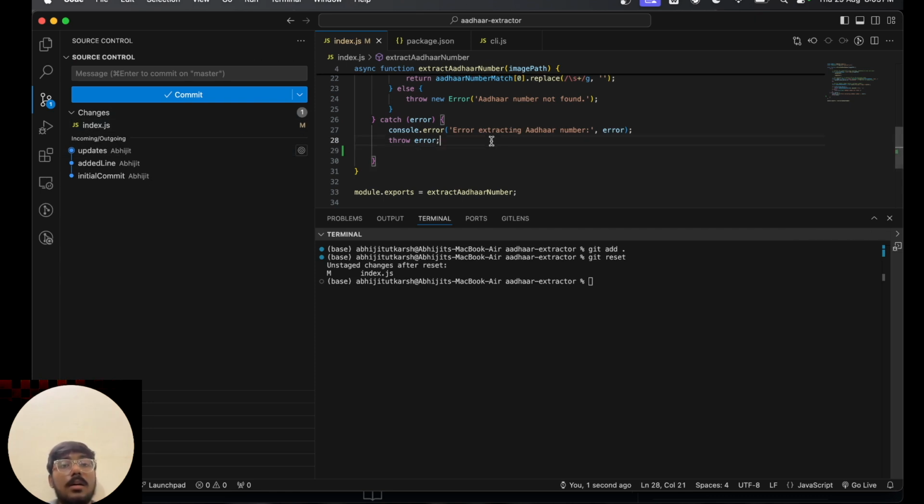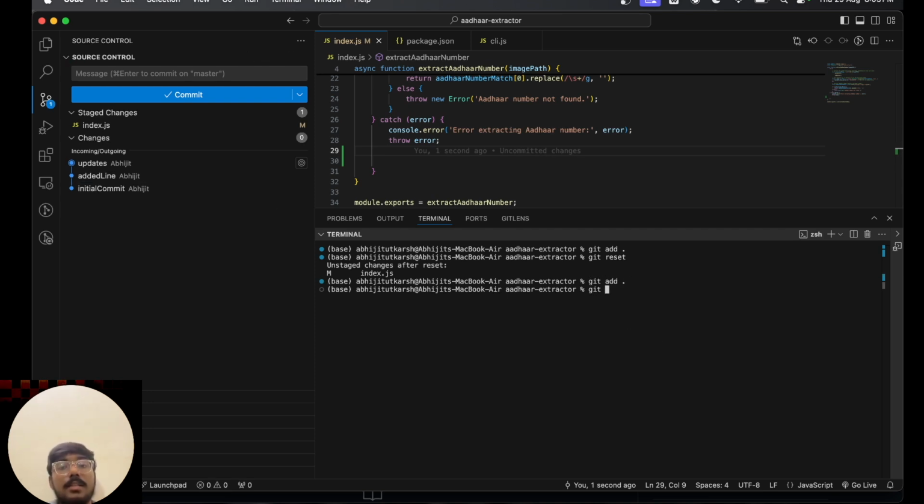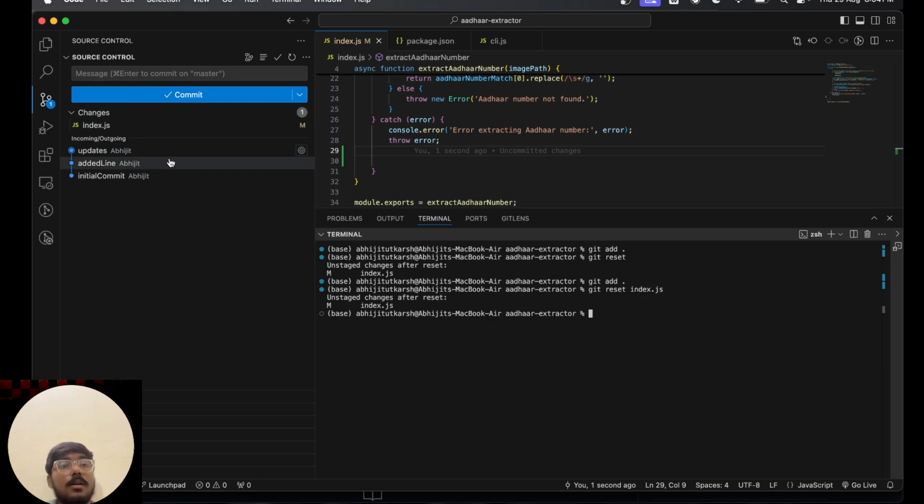If I want to unstage only one file, let's say git add dot, and then git reset, and I'll give the name as index.js. Only that particular change will come back to the unstaged area. Okay, so this is how it will work.